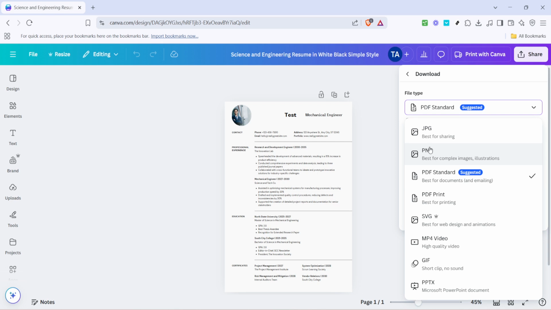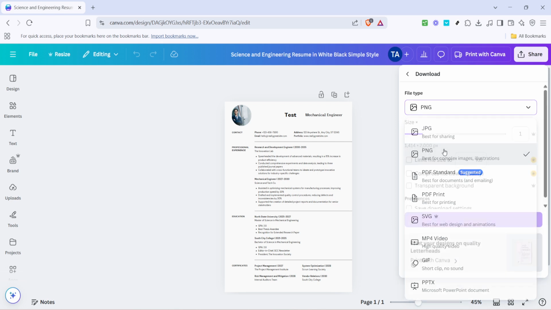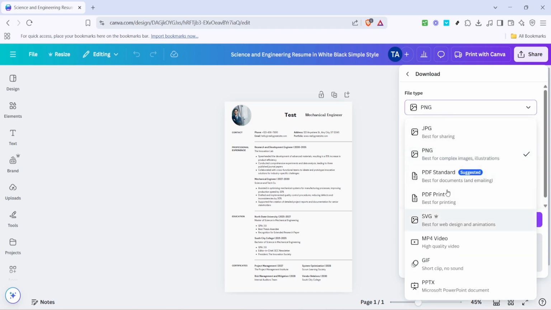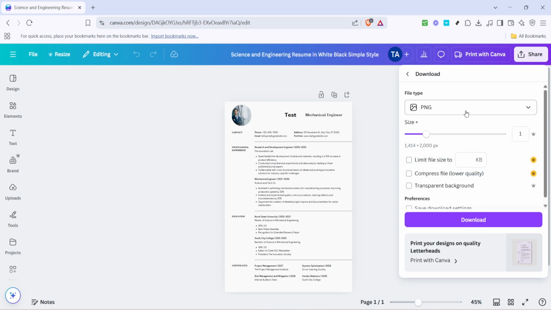After clicking to change the file type, you'll see a list of available formats. You might notice several options like JPG, PDF standard, PDF print, video and more, but what we want is PNG, so simply scroll through if needed and select PNG as your desired format. PNG files are particularly great because they allow you to download images with transparent backgrounds and offer a higher quality compared to other formats. Once you've selected PNG, you can move on to the final step.